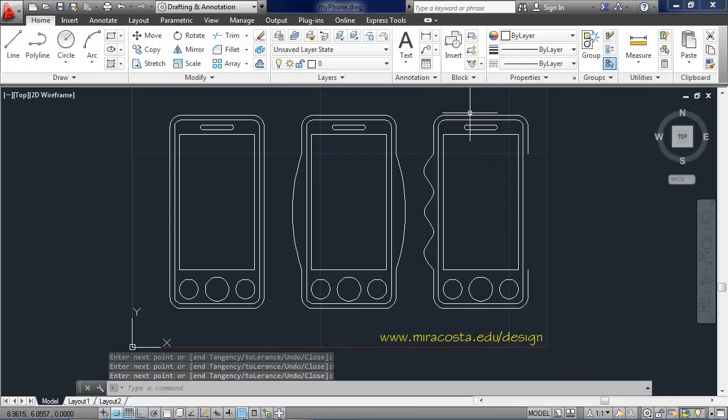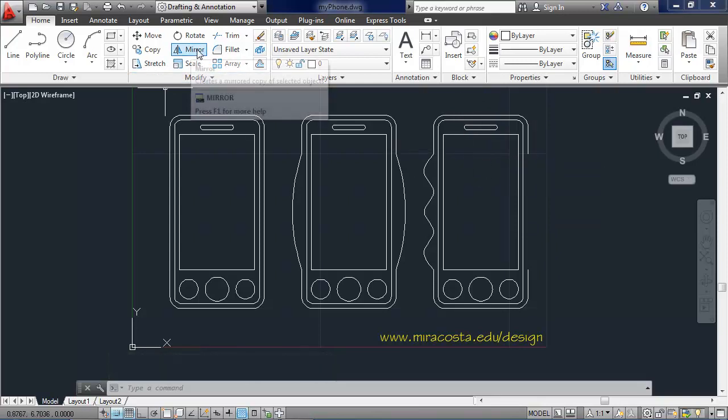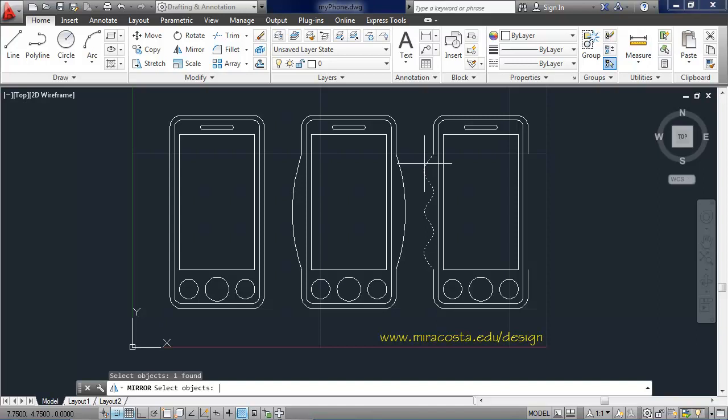Now, instead of doing that all over again, I can use the Mirror command, which is on the Modify panel here, or I can type in Mirror to mirror over this spline. And I'll select that spline, I'll hit enter, and then I need a mirror line which mirrors it over. And Mirror works great with anything symmetrical. In nature, there are a lot of things. Our face is symmetrical. A lot of plants are symmetrical. But you have to have that mirror line.